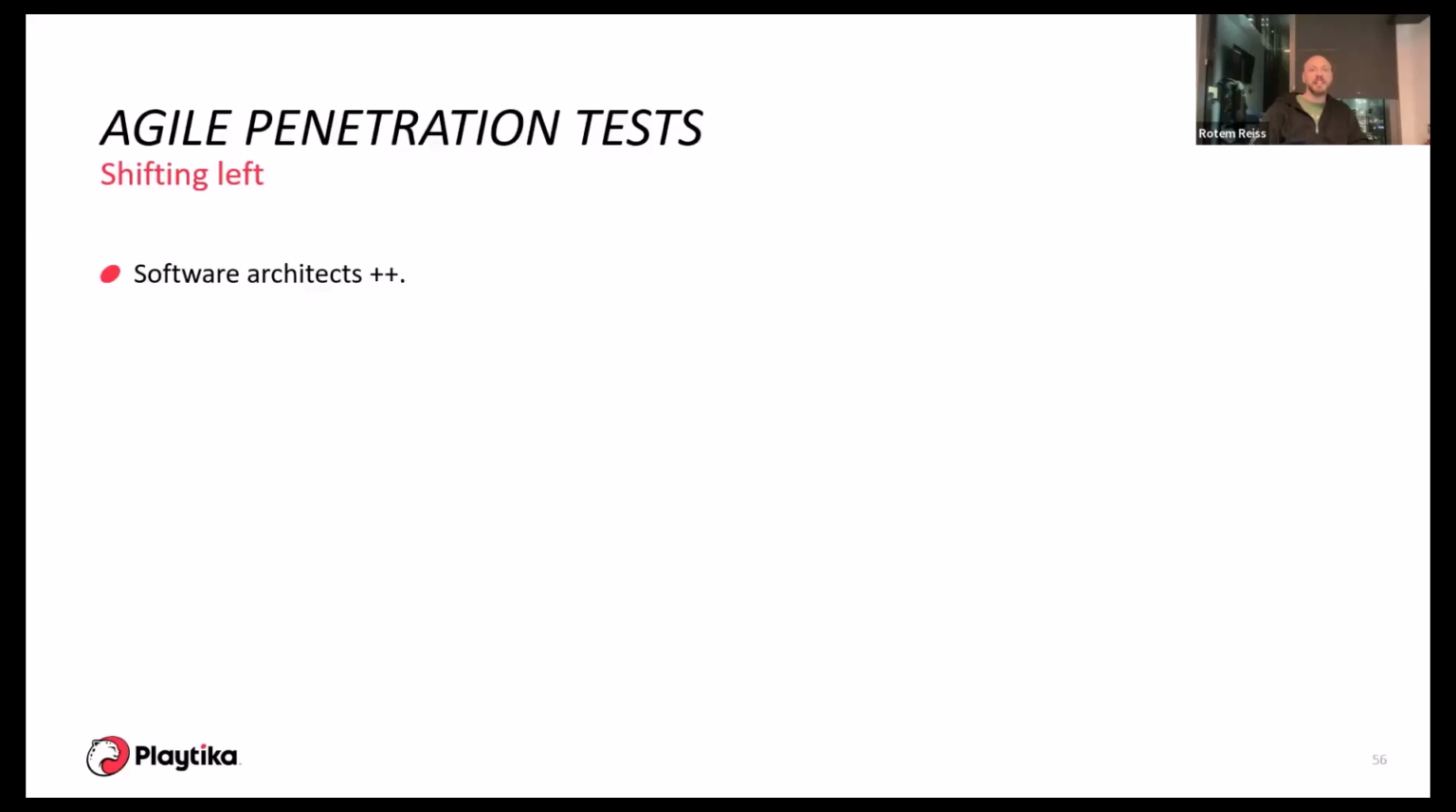And in case they need a second opinion, if they are working on a risky feature, then they can contact us. We will go over the HLD that they are doing, the high-level design, and we will give our feedback on how it can be improved.